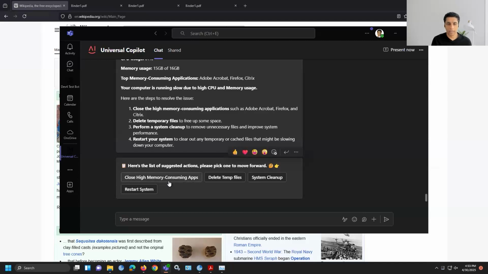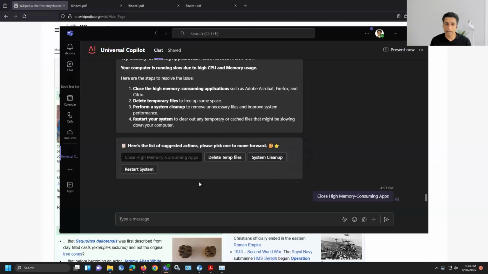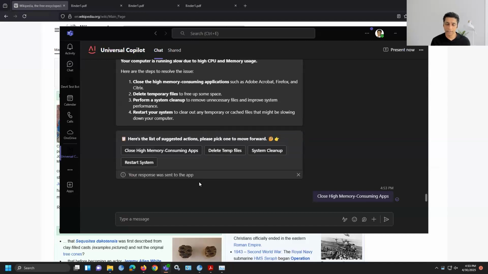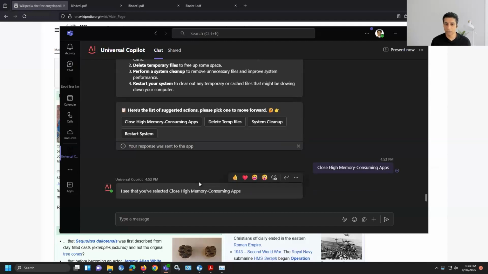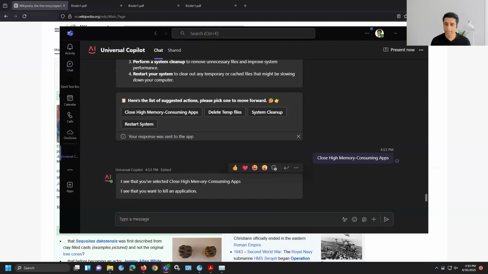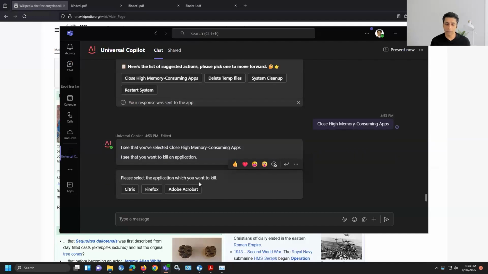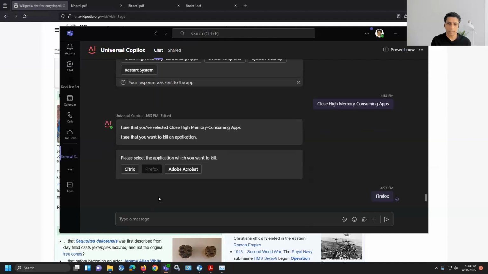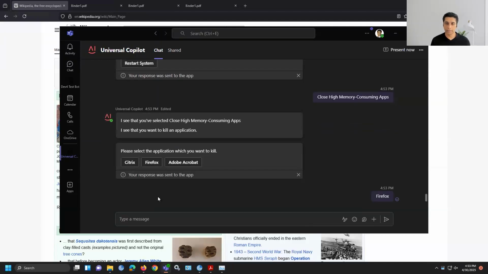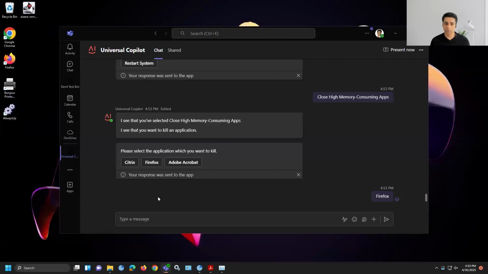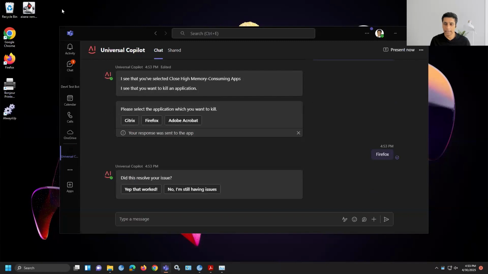I'm going to choose to close the high memory consuming apps. So what it's going to do now is use that information it gathered earlier. You noticed it said there were 3 apps that were consuming a lot of memory. Which one is it? I'm going to pick Firefox. And now it's going to go through the endpoint tool that we have, in this case Intune, reach remotely into the computer, and close the Firefox browser for me. And it gets feedback to say, did that work or didn't work?